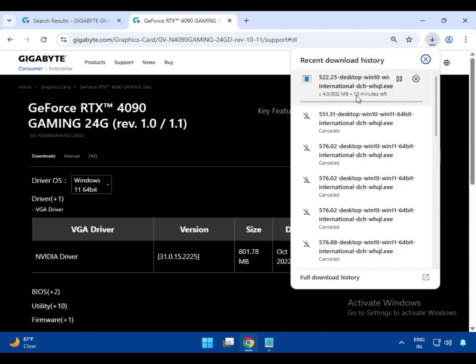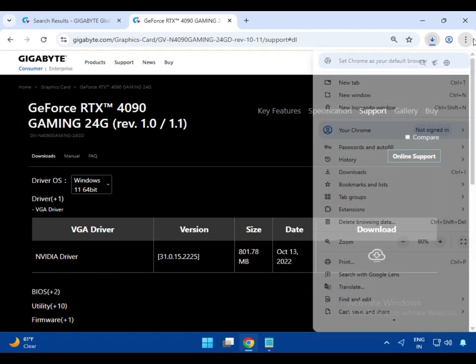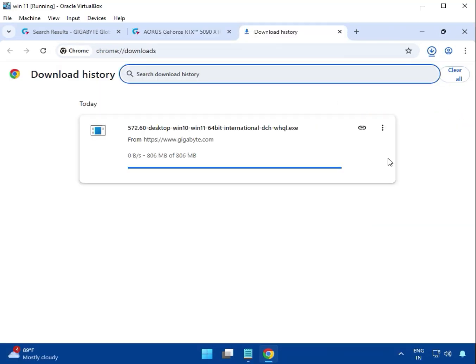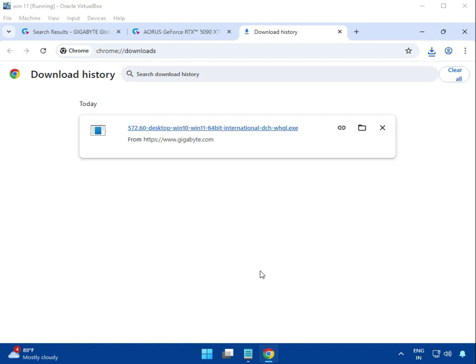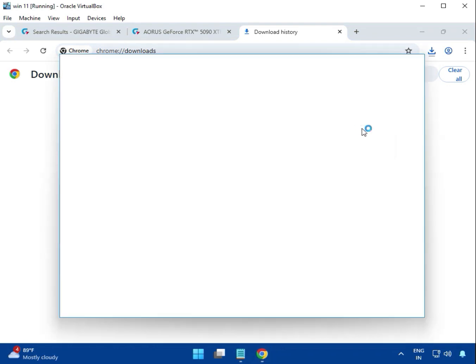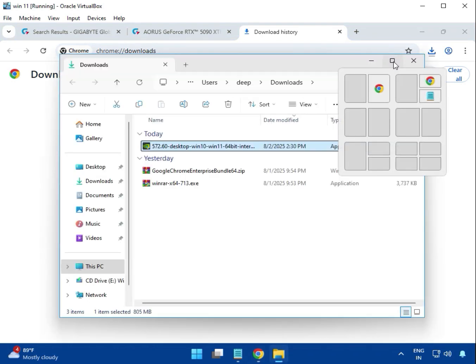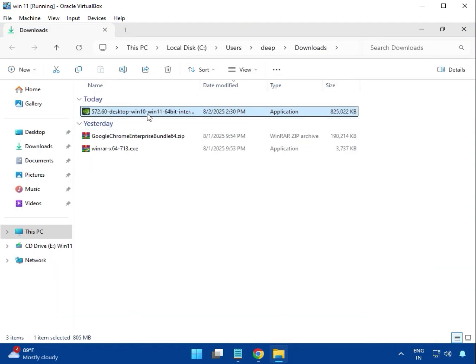So it is completed, and then click on the three dots and then click on download. Now you can see it is completed. Then open this file with show in folder, so where it is downloaded, it will open it. You can see this is your driver.